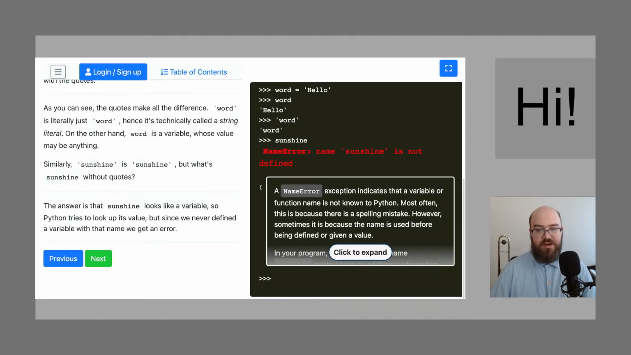Now let's read more about the name error. It says, a name error exception indicates that a variable or function name is not known to Python. Most often this is because there is a spelling mistake. However, sometimes it is because the name is used before being defined or given a value. This I think is too much detail for us to be very interested in right now, so let's just click the next button.